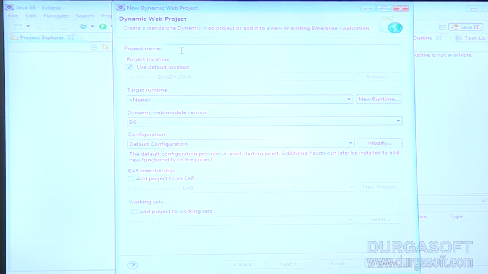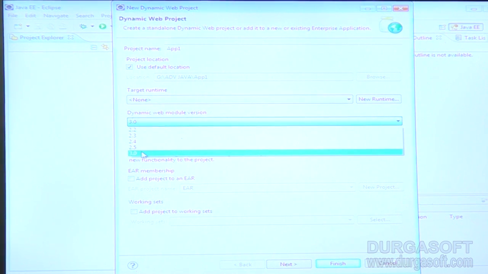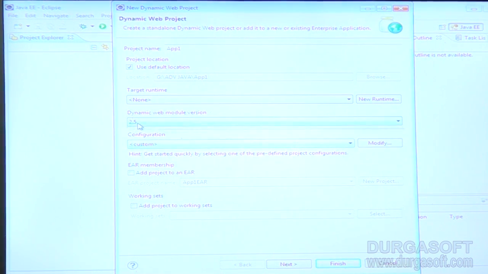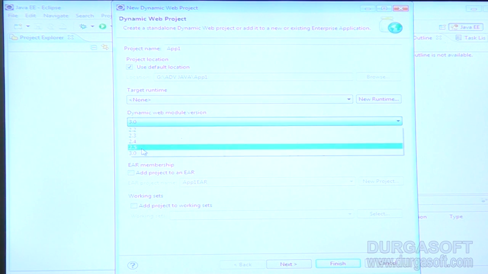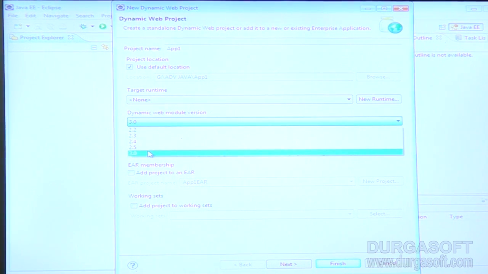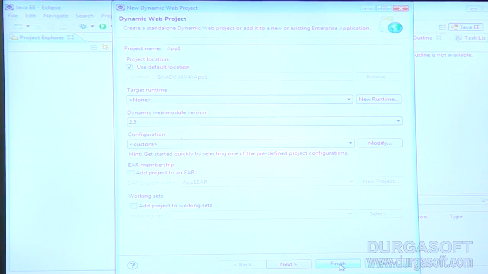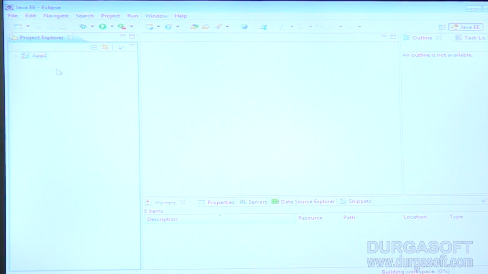What is the project name? Here you have to enter the project name. This is my App1, application one. The dynamic module version is 3.1, the present version of Servlets. Anyway, you can select 2.5. When you select 3.0, the web.xml file is not generated. The reason is that from 3.0 onwards, Servlets support the annotations concept. So when we select 3.0, annotations are used instead of the web.xml file. If you want the web.xml file, please click on 2.5. Then click on the Finish button.